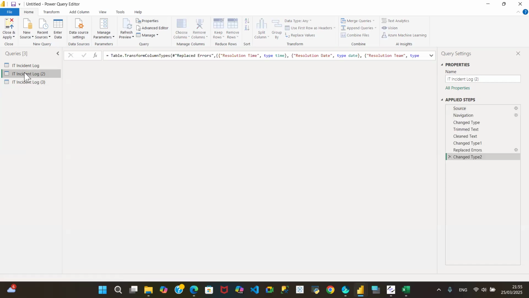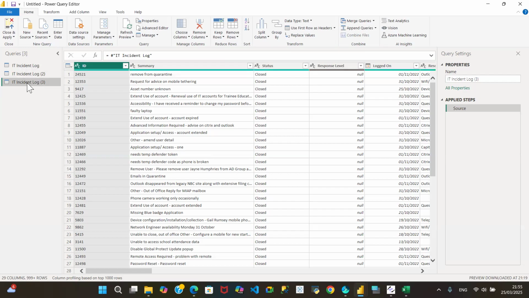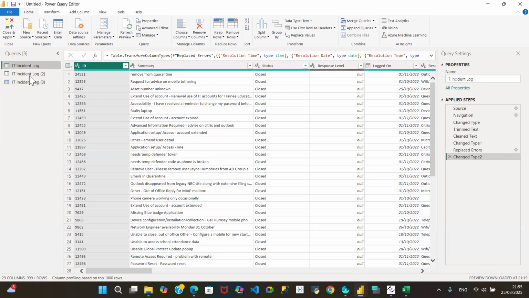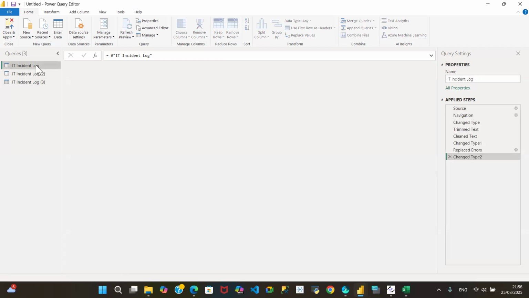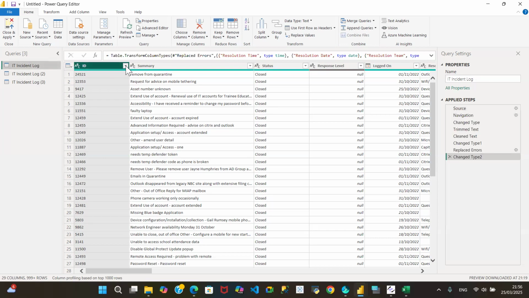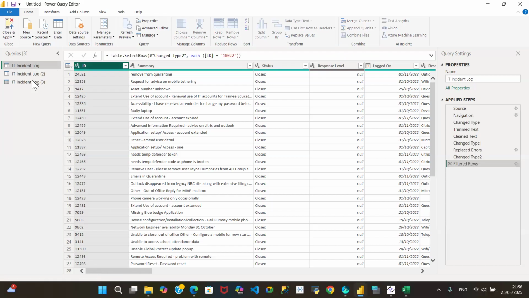Okay, so this was duplicated, but this was referenced, meaning that it's seeing this table as its own source. Can you see the apply step? You only have source. And if you click on the source, it says equals IT incident log, the name of the first one. What that means is that because it's seeing this as its own source, whatever changes you make here would reflect on that table.